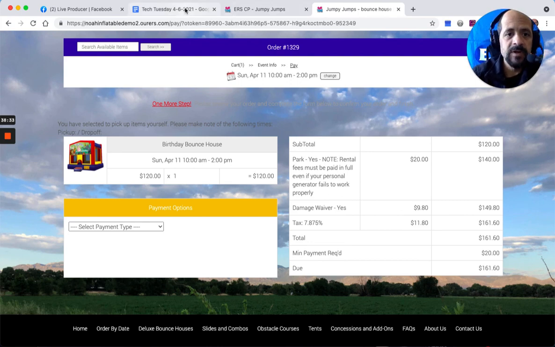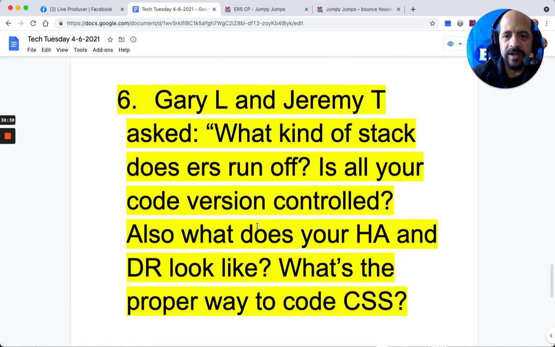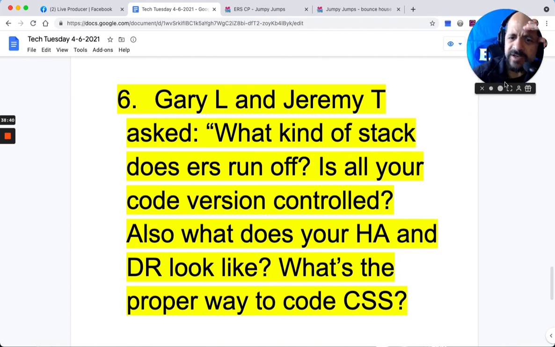Super simple. And then we've got just a couple of other quick questions. Okay, so Gary L. and Jeremy T. asked me, what kind of stack does ERS run off of? Is all your code version controlled? Also, what does your HA and DR look like? What's the proper way to code CSS? Those are excellent questions, guys. Really good questions. So, I think the answer to that is, well, you have to use the AJAX call to make a PHP function that's going to trigger an HTML form in the server.